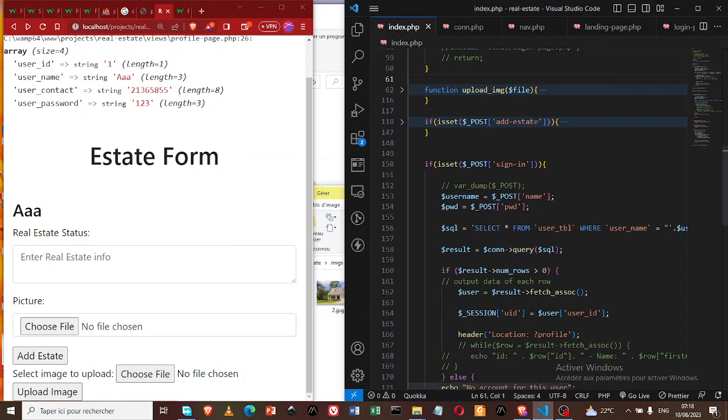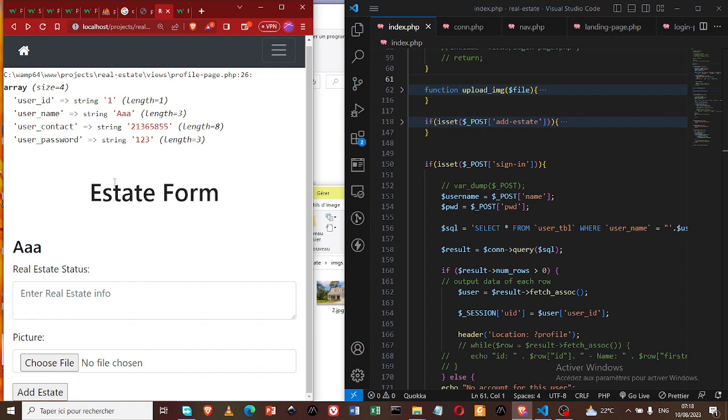Okay, we're back to the project. Last time we left, we were at the point where the user in his profile needed to create a new real estate and send it such that we could actually see it on our front end.